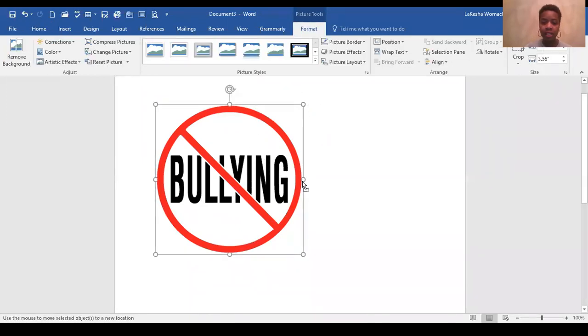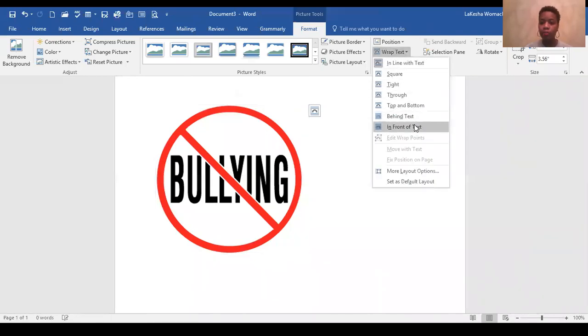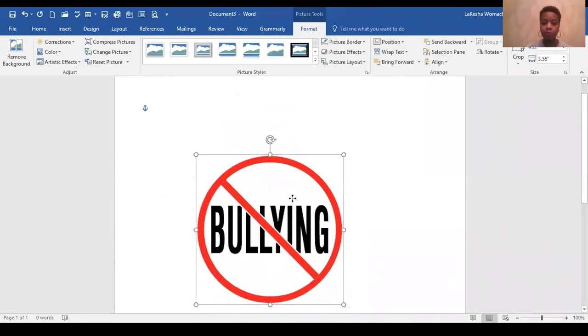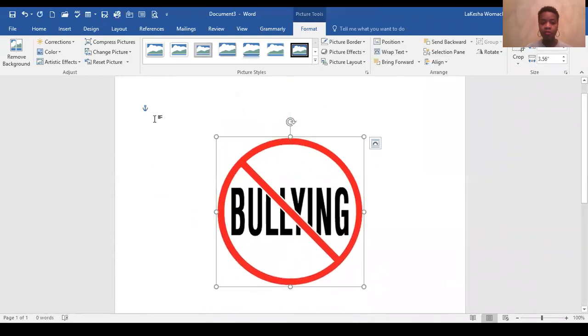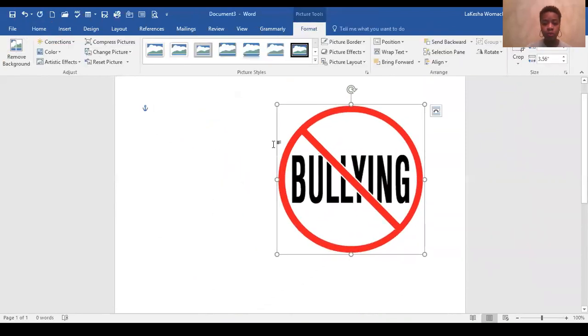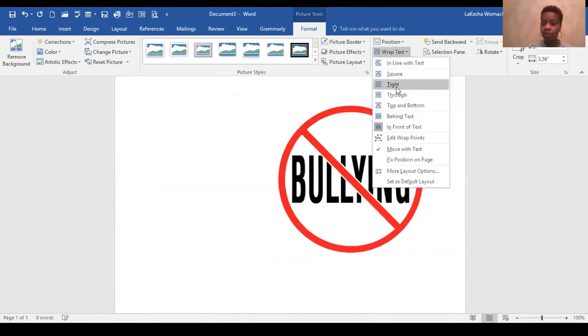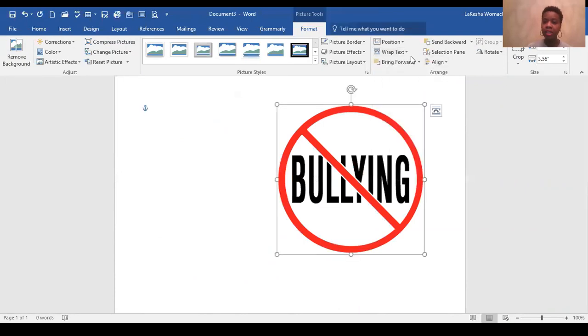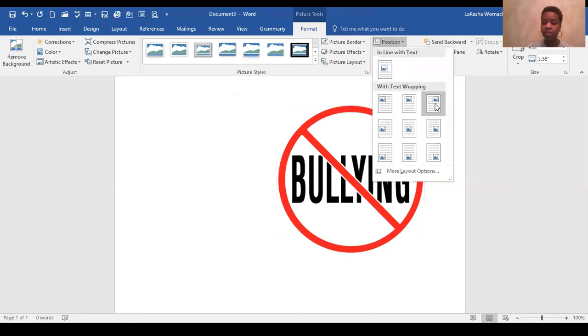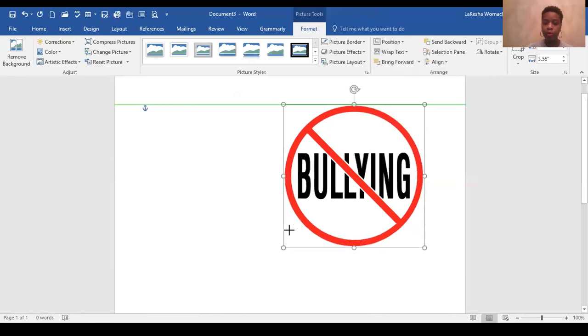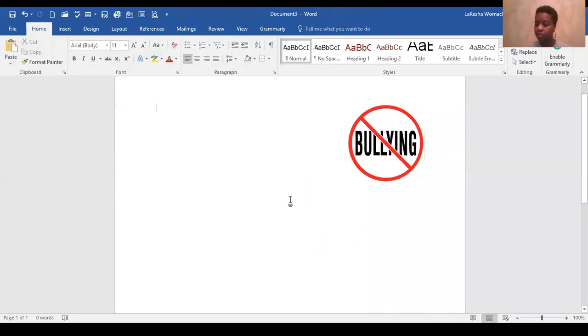For the format, so you see like this isn't moving. You're like, hey, it's not moving. Choose wrap text, and you can make it in front of the text, and then that allows you to move it anywhere. If you have a lot of words already on here and you want the words to go around it, then you would choose wrap text, and you can do it tight, where the words go around it, or you can do it square, where the words are on top and below. And then if you want to position it, you can have it stay in the top right-hand corner. Remember, we always pull from the edges.